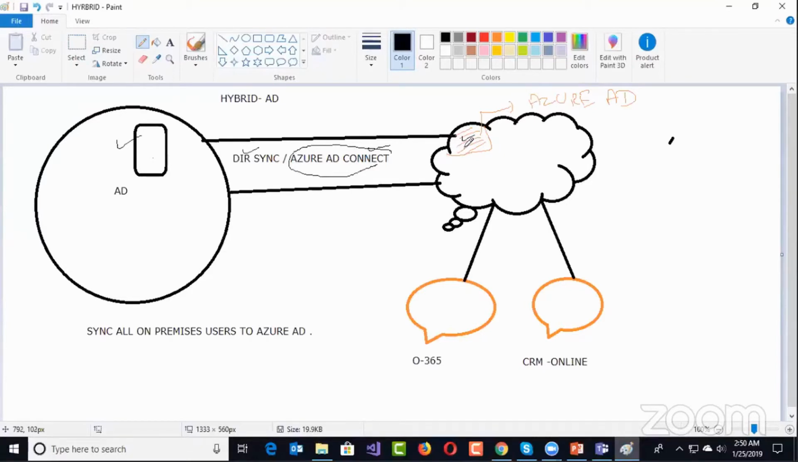This is a sync service which runs every 30 minutes, and there is an object account named AAD underscore with a numeric number, an unknown number. This is a user account created in Azure AD, which is the owner of this sync service, and it helps us start the sync service every 30 minutes, and it does a delta sync. The first time it will be a full sync, and after that it will be a delta sync.